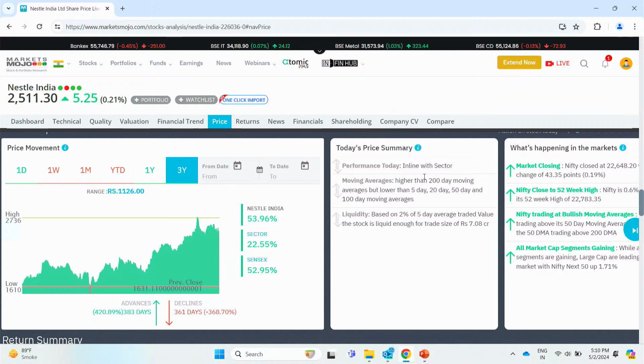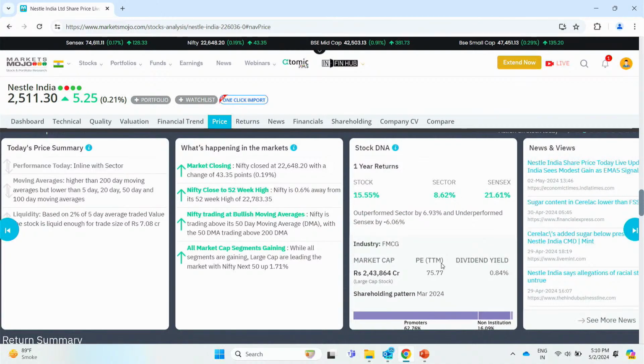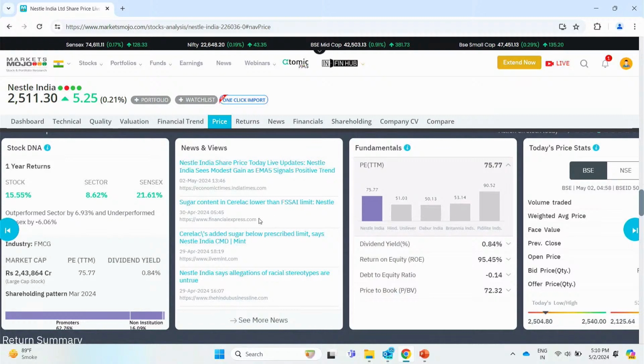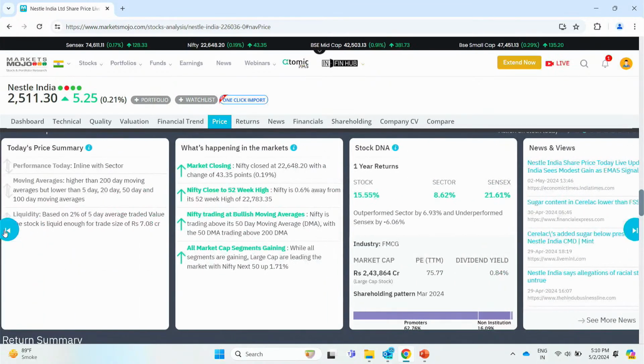This is a very beneficial card for those who want to track the price movement of this particular stock. Since the market is closed right now, this card, today's price summary, is not getting updated. Here you will get the real-time updates regarding this stock. It gets automatically updated when the market is open. Here the performance today was in line with sector. So you can get a brief on what is happening in the market, what is happening to this stock, what are the news, what are the fundamentals, a basic idea of what is happening to this stock in the stock market.